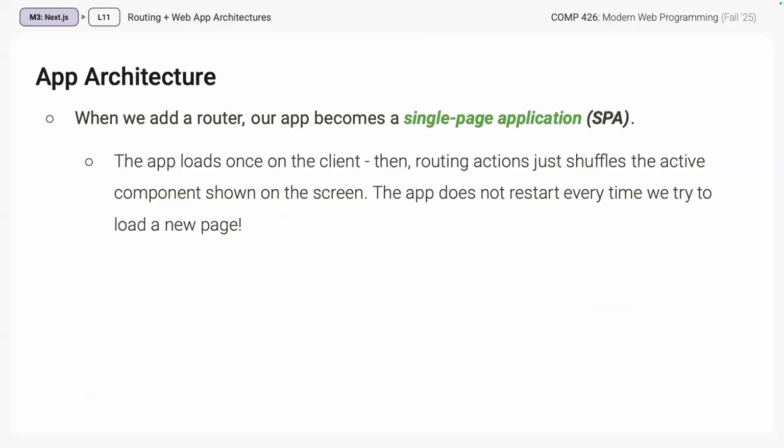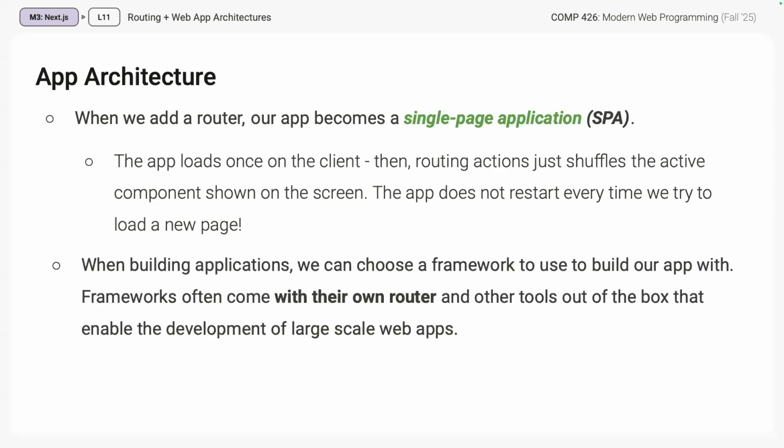The idea with a single page app, summarized here, is that the entire app loads once on the client. Everything you need is downloaded, and then the routing actions just change whatever component is active. We never have to make another request to download more files because we have everything at once. When building applications, we can choose a combination of tools and libraries to make an SPA possible. In this case, we have React for our UI, and then we add some router. These are individual tools that we can combine together to make an SPA application. However, we can also choose a framework.